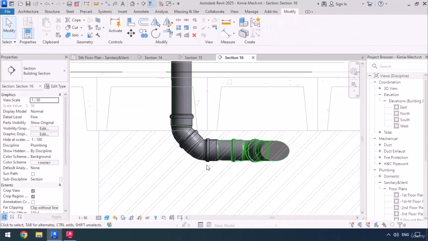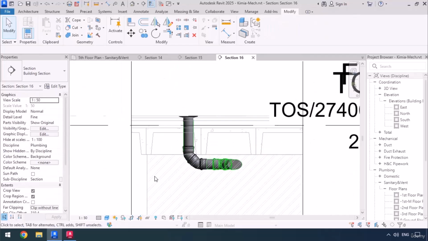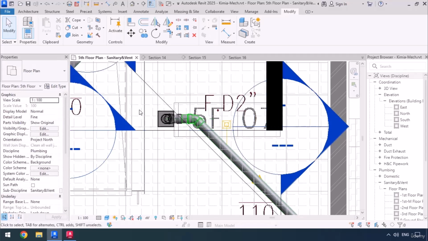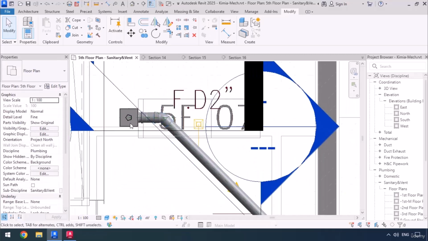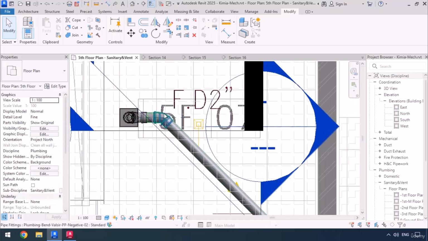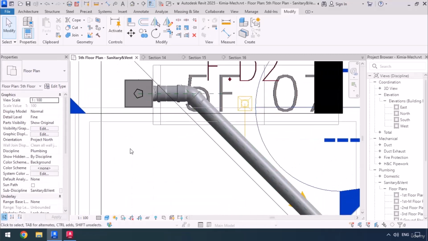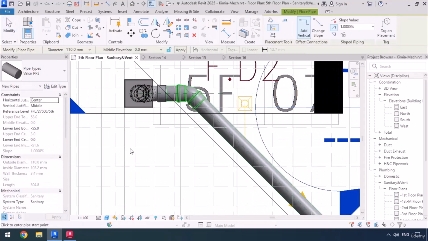Now let's go check in this section, and now we've got two 45-degree elbows. At times where you need 90-degree elbows, using this elbow family would make your process go faster. Remember that that family is only used for 90-degree angles, whereas here we've got a 45-degree angle. Now let's try to draw a 45-degree angle.